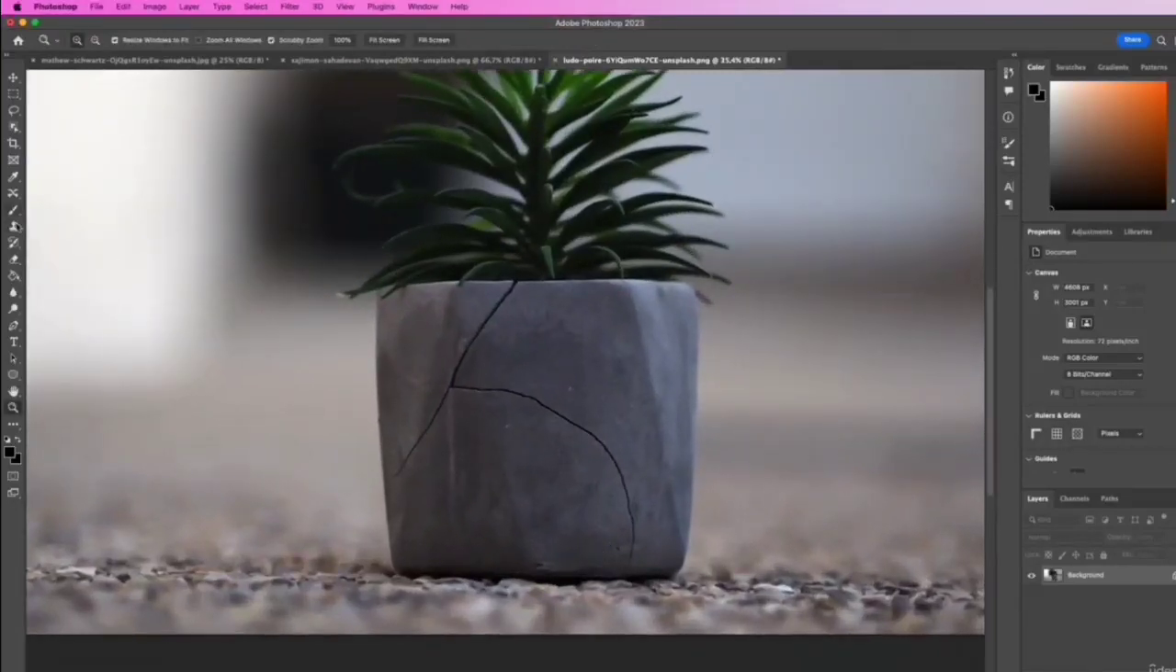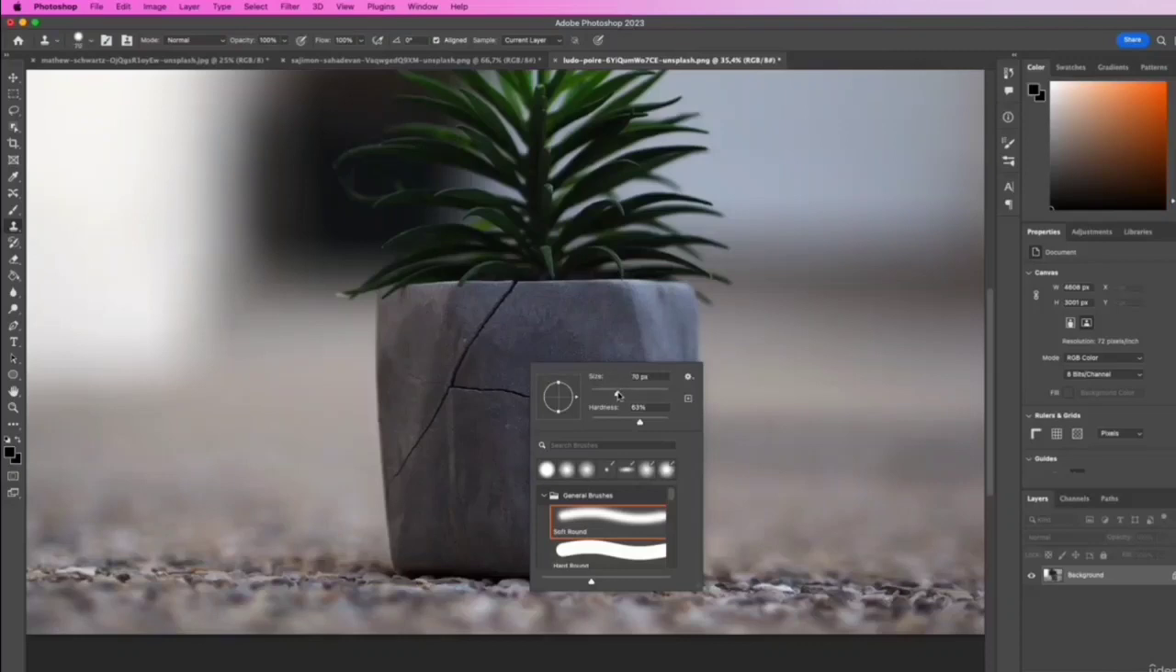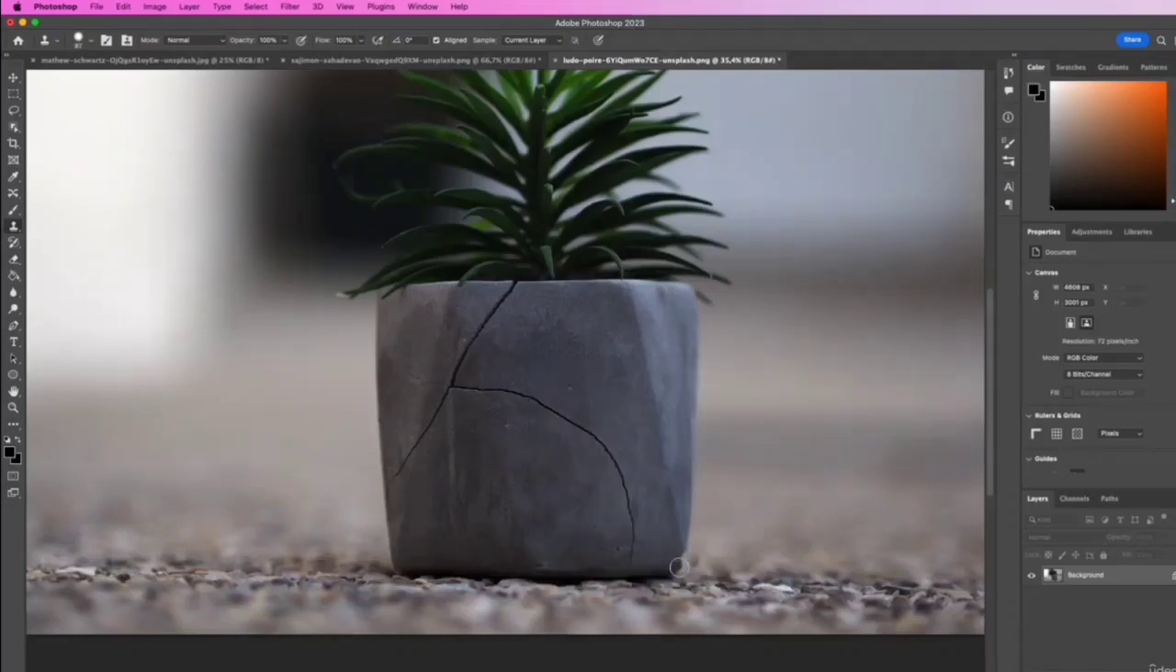We zoom in here. We select the Clone Stamp tool. We set its size. We hold Alt and we click with the left mouse button to copy this part here. Then we click and drag over this crack here to cover it.